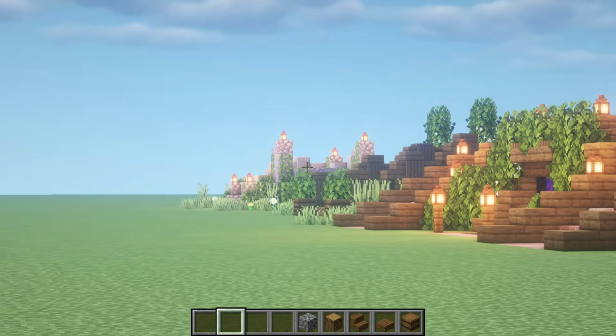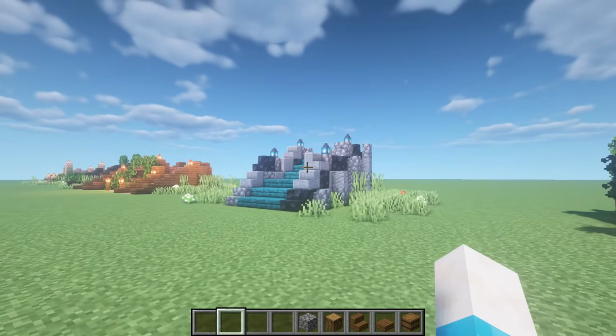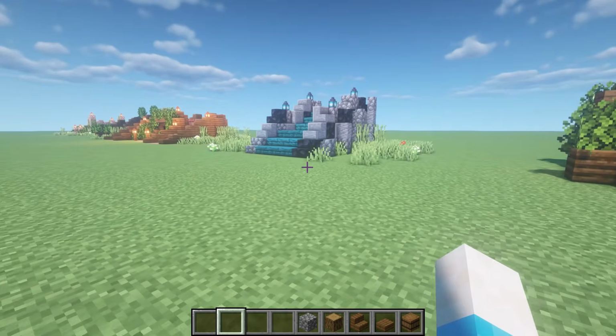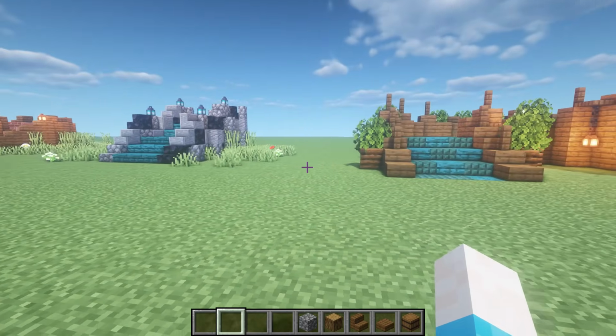So if we're going along the lines of the first one, this is more of an evil version of it, an evil variant. So, you know, it's something you can always play around with when using those new blackstone blocks.